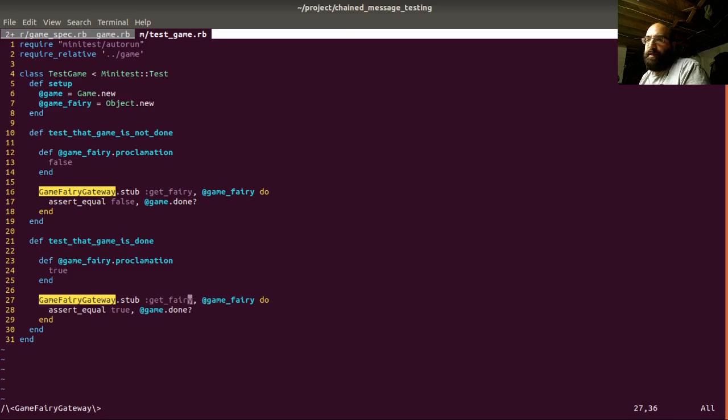In this case, this will return something. And in this case, we're returning this dummy object called game fairy, which we set up at the top here. So this is a dummy. And the other method, the other stub, is this game fairy proclamation. So this is that other stub. So essentially what we're doing is we have two stubs. We have a stub on get fairy in the game fairy gateway object, which is then returning the stubbed dummy game fairy with its proclamation.